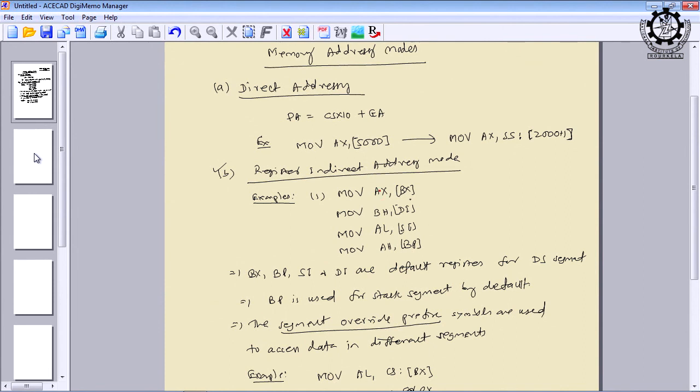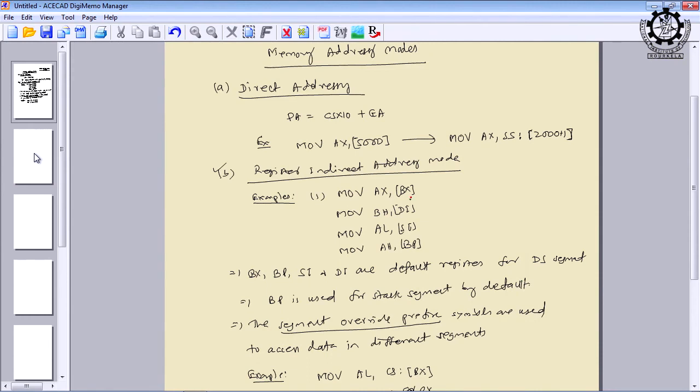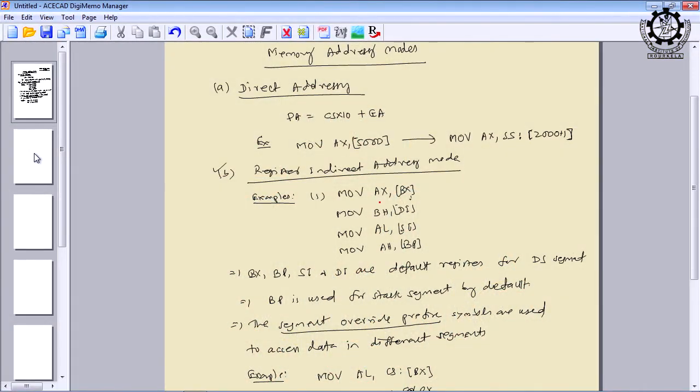Then for the next memory location, add 1 to the physical address you got from BX, and you get the next memory location address, and that content will be loaded into AH. So, because of this instruction, we are in fact copying 2 consecutive locations from memory to the register pair AH AL. First it is copied to AL, then to AH.